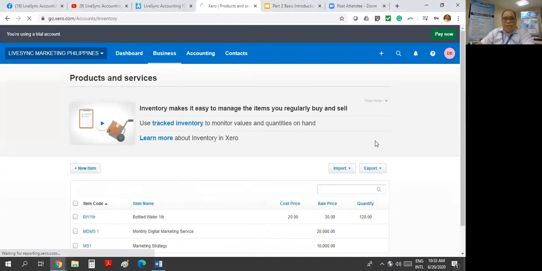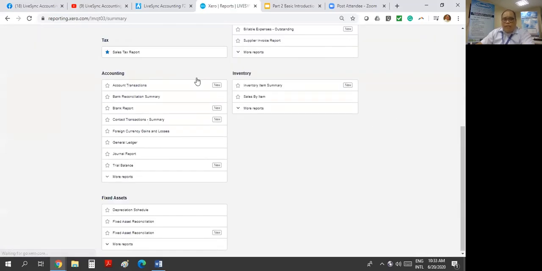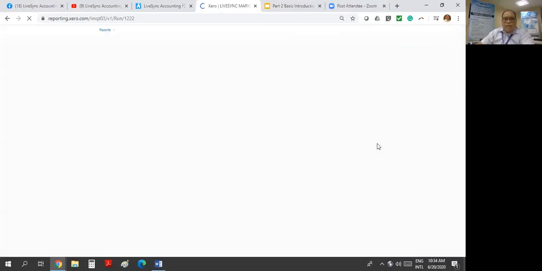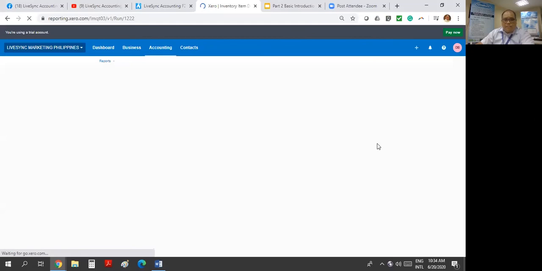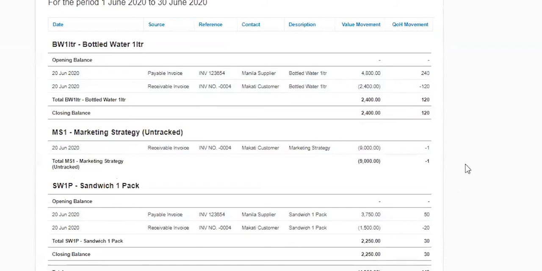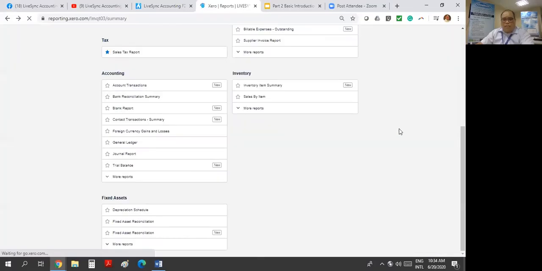the reports. Xero has very minimal reports about inventory. You go to reports and you would see an inventory portion here. They have new reports and then old reports. So normally you would say, maybe I want to see inventory item details for each. You can run that report. Per item, it's showing what the transactions are and what the ending balance is. This is a good report for this particular module, inventory. Normally I use this report when I'm trying to look at the status of the inventory.